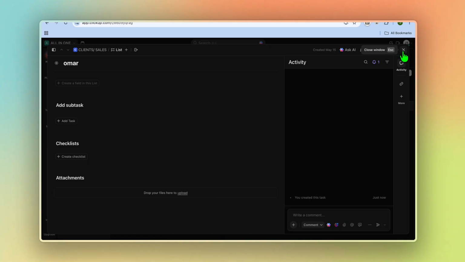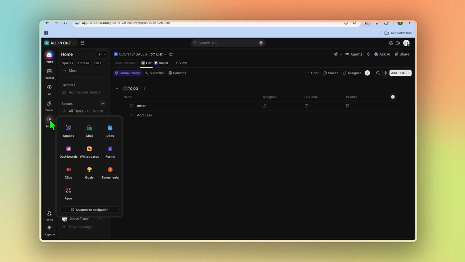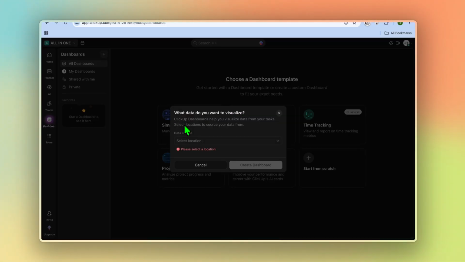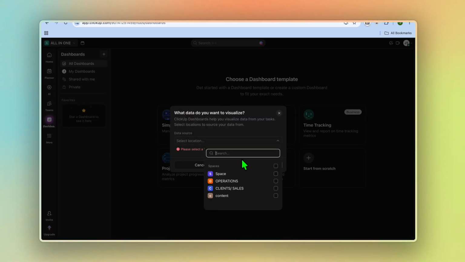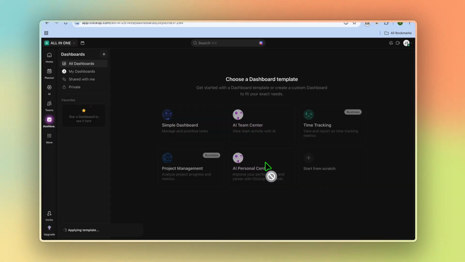Now, the next thing we'll be covering is the final piece that ties everything together. I'll be showing you how to create a simple dashboard. So you're going to go over to the left-hand menu option, tap on more. Then from there, you're going to select dashboards. After you have selected dashboards, you're going to select simple dashboard. Then from there, you're just going to be selecting all of the spaces, and you're going to tap on create dashboard.